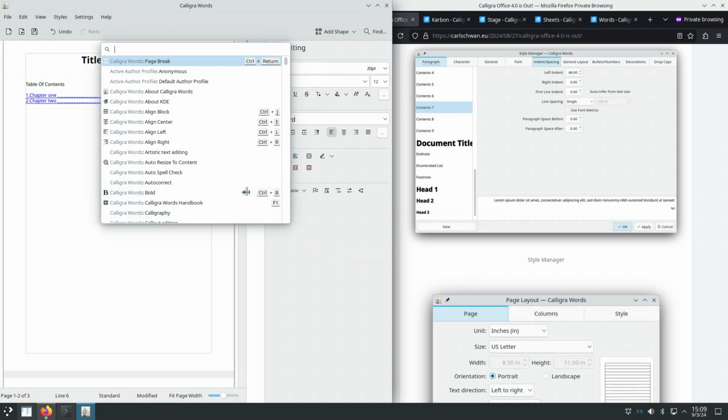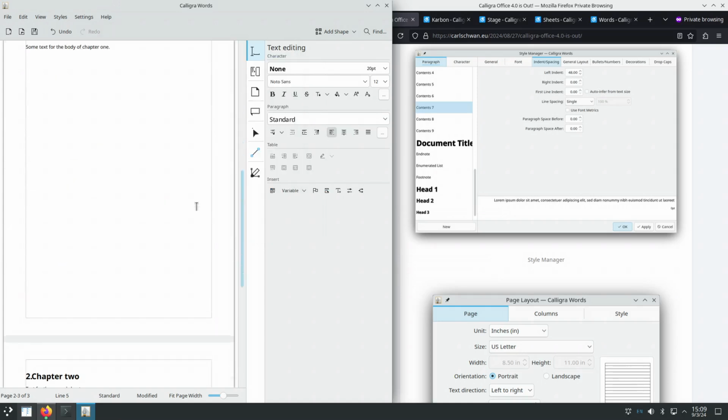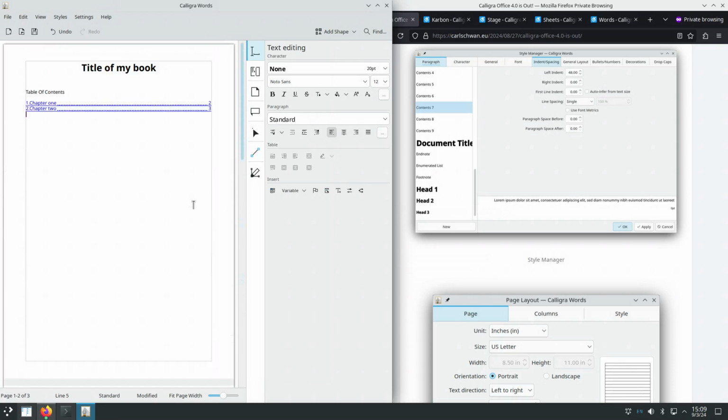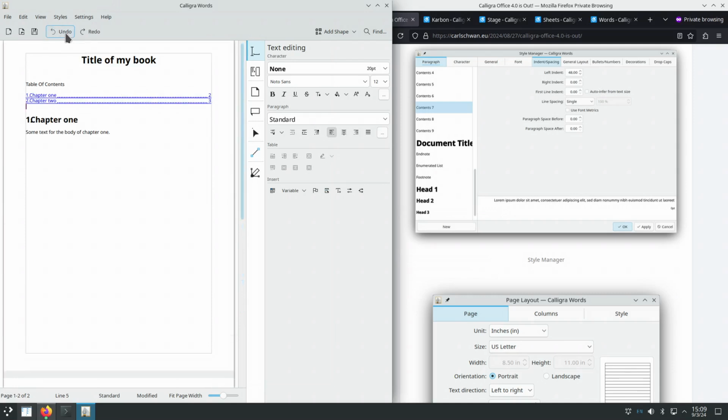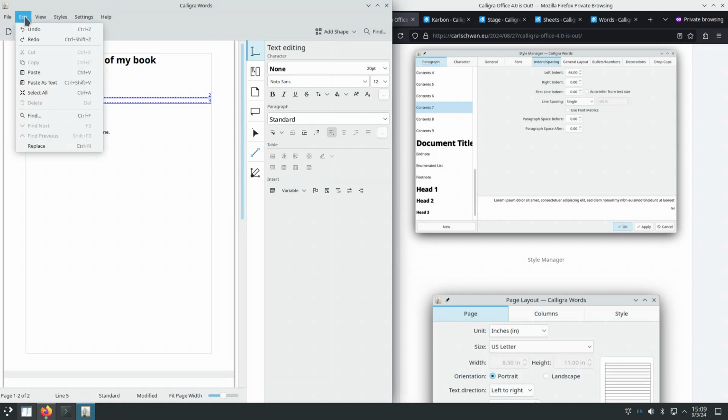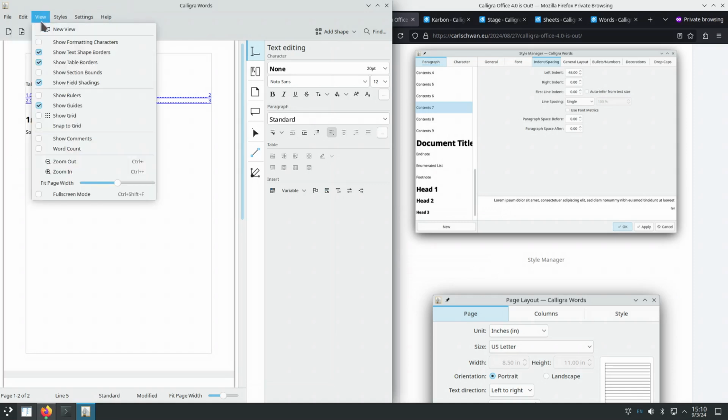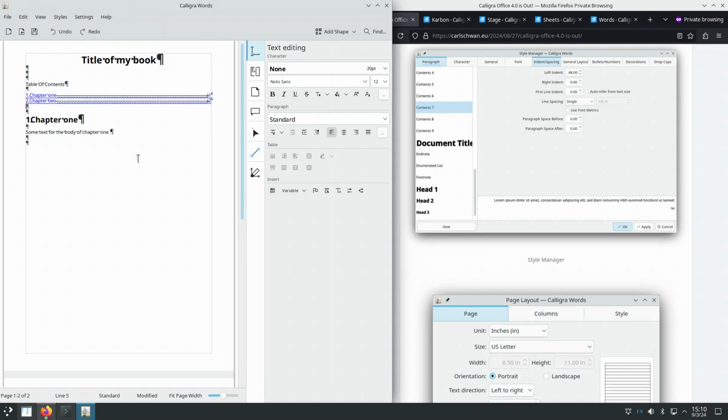Bold, Control B. Okay. Let's see how we undo. There's an undo button in the toolbar. Control Z. Edit, undo. Invisible formatting characters.